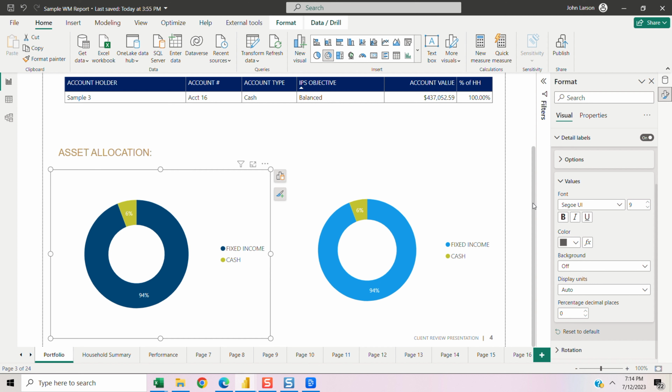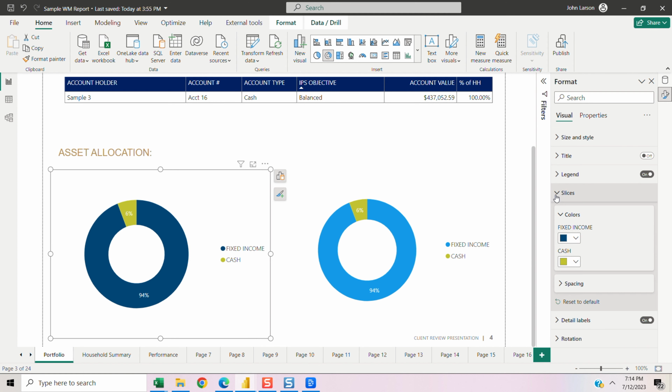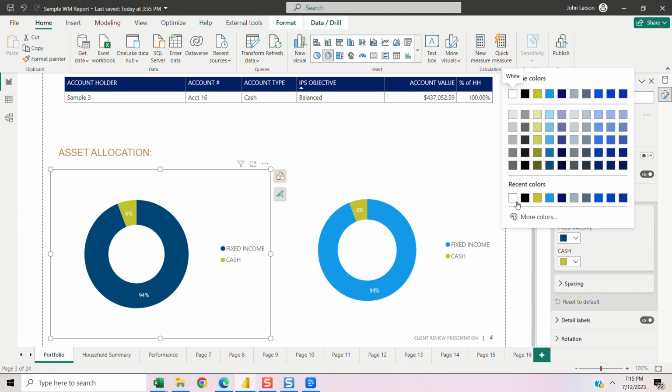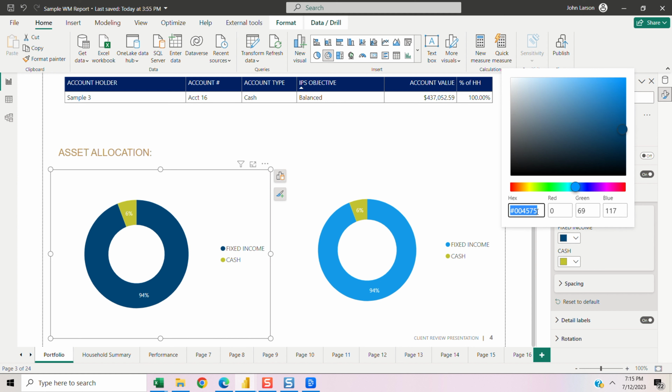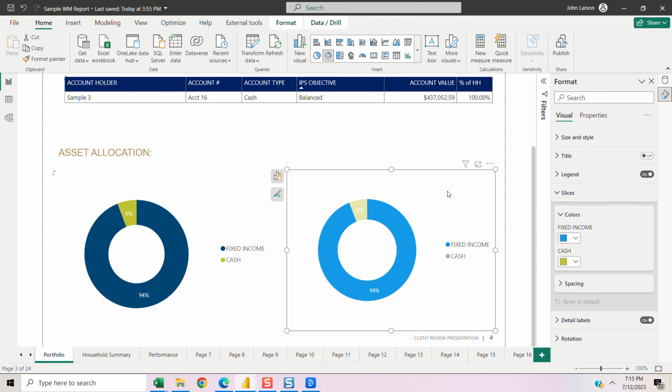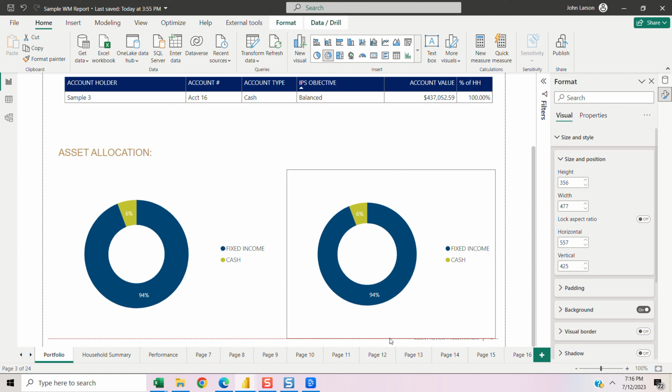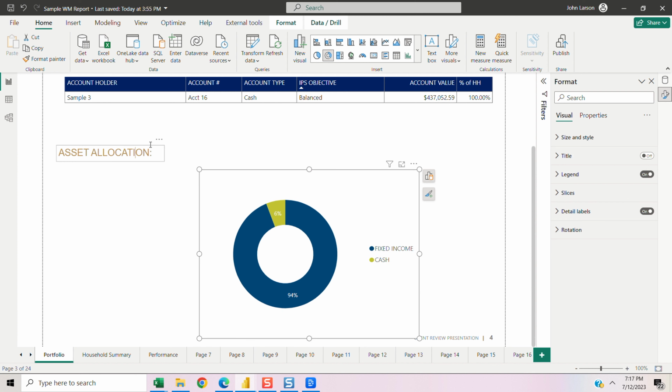With respect to the colors, you can adjust the colors by going to slices. If we wanted to make these colors match, I'll go to more colors. Here is the value for the color in the original chart, and we'll make a change in the new chart to have that color match. So now we've duplicated the chart that we originally had in the report. So I'm going to remove this, move this back over, and move this down.